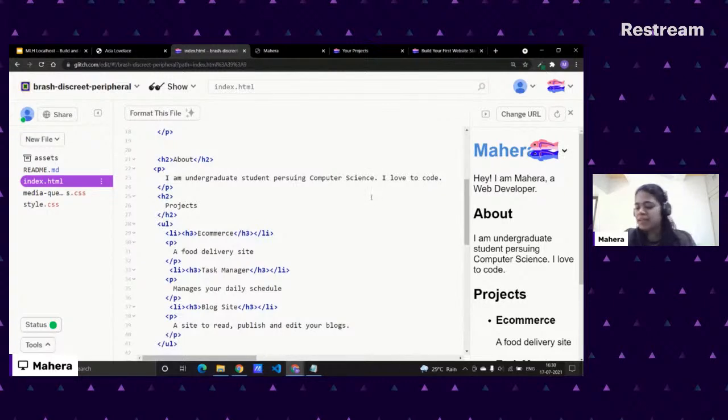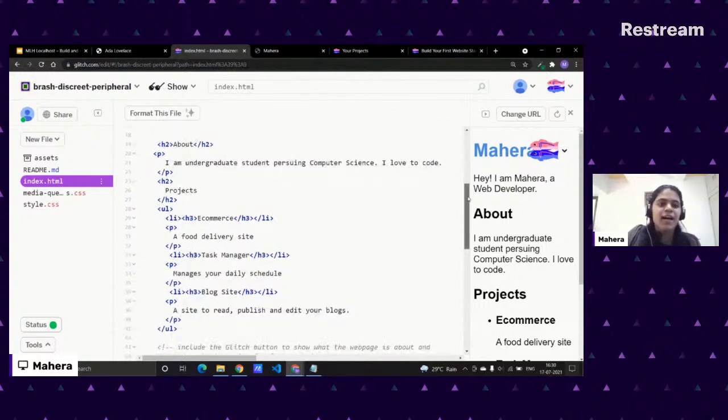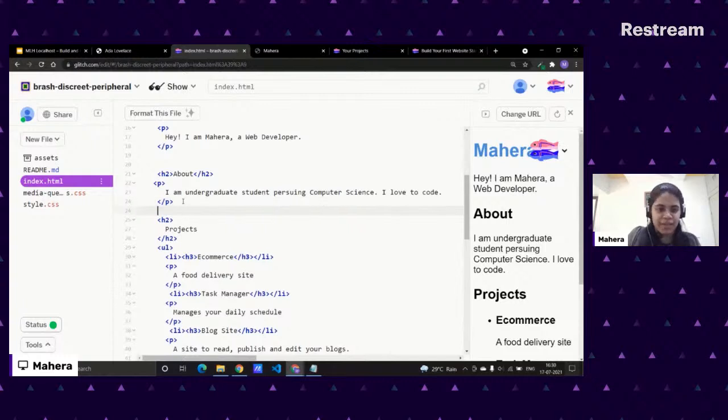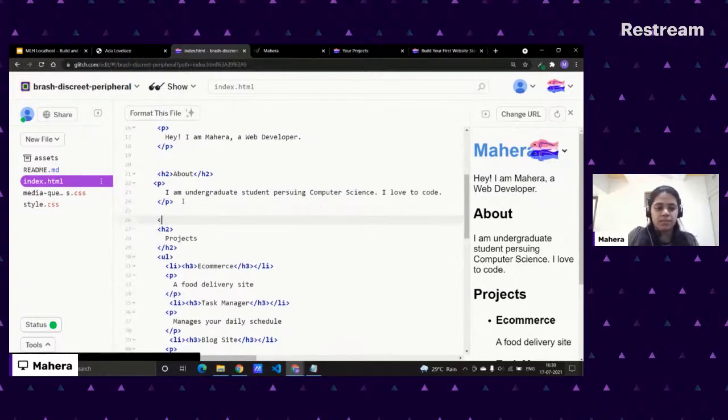Okay, so I think I can continue. Everyone might have copied the URL to the image. So now the fun part, we'll be adding images to our website. So right after the about section, we'll add an image. So the closing p tag after the about section, let's add the image there. So for that, we'll open an image tag.